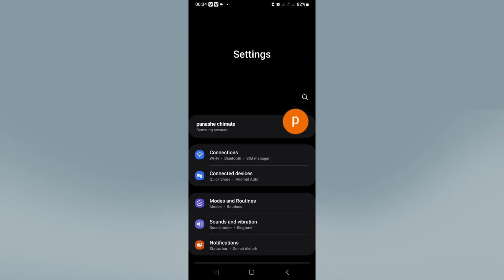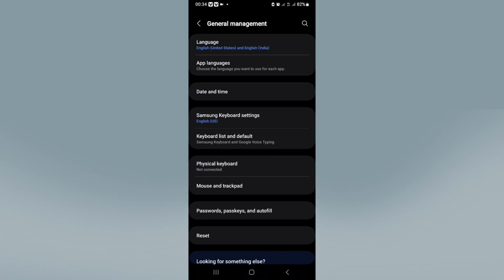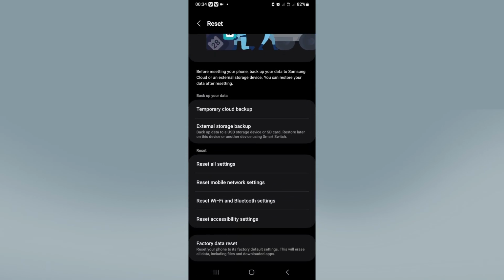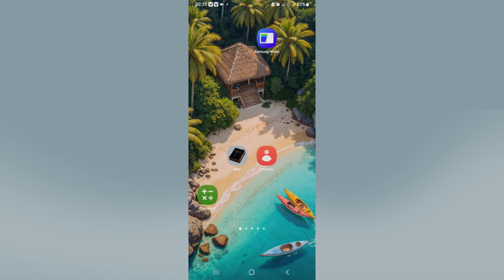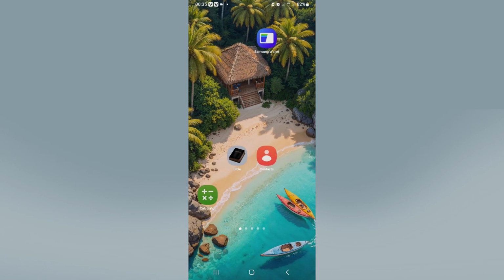Then what you're going to do now is scroll down. And then go over to general management, which is right over here. Then click on the reset option. Then click on reset mobile network settings. Then select the SIM card you want to use and click on reset settings. After resetting your settings, long press your power button and simply restart your phone, and that should fix your problem.